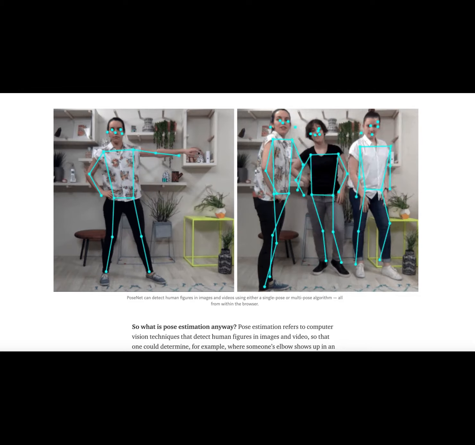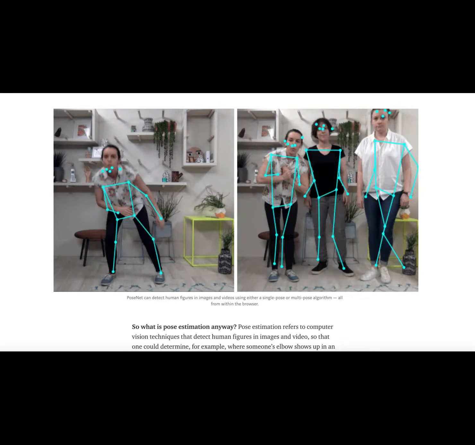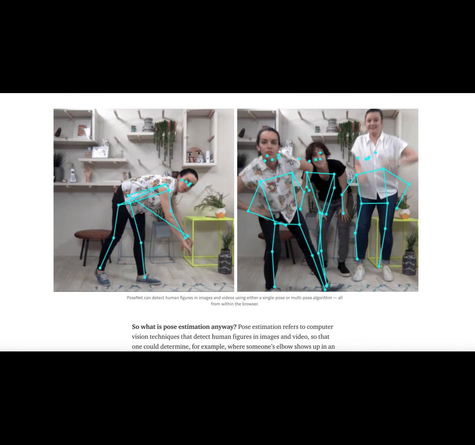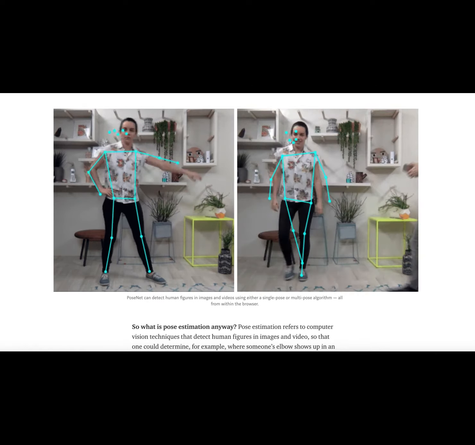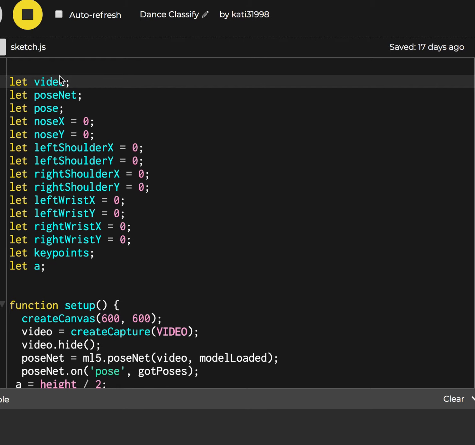As for the dance input, I used PoseNet, which is a pre-trained model. I only wanted to track some parts of the body, so I didn't input any of my own poses. For the dance classify code, I chose to load the video and let PoseNet run on it. As you can see here, all the key points are clearly labelled: left shoulder, right wrist.